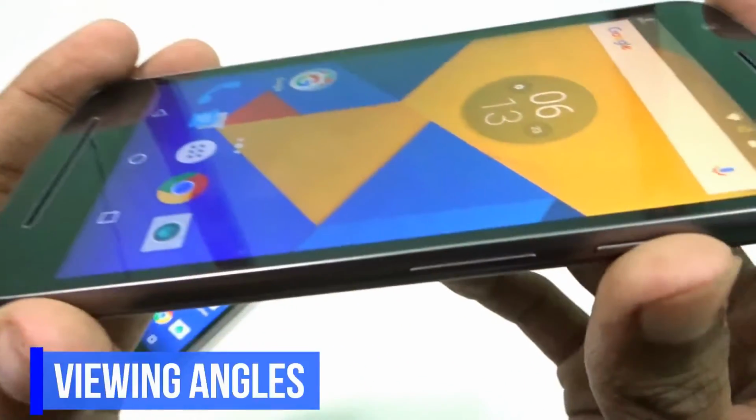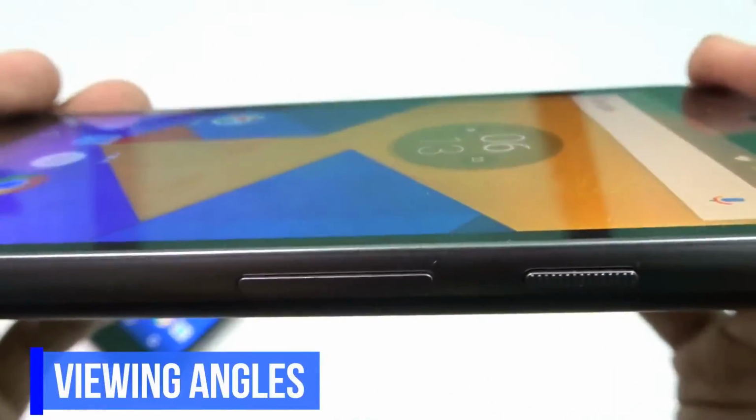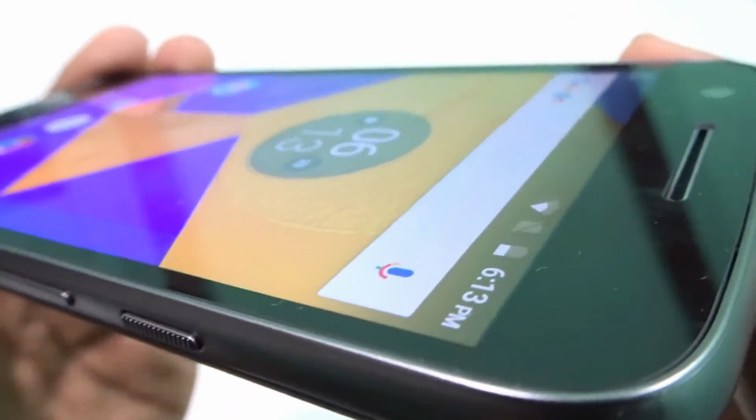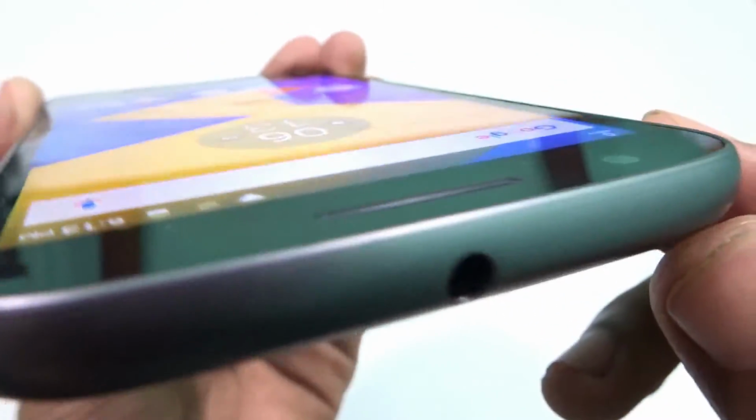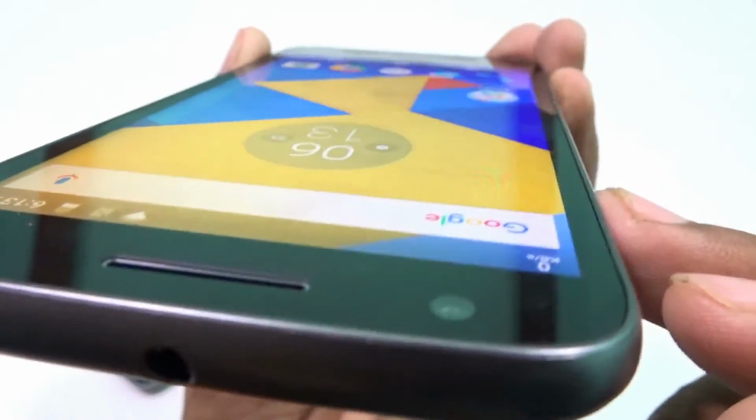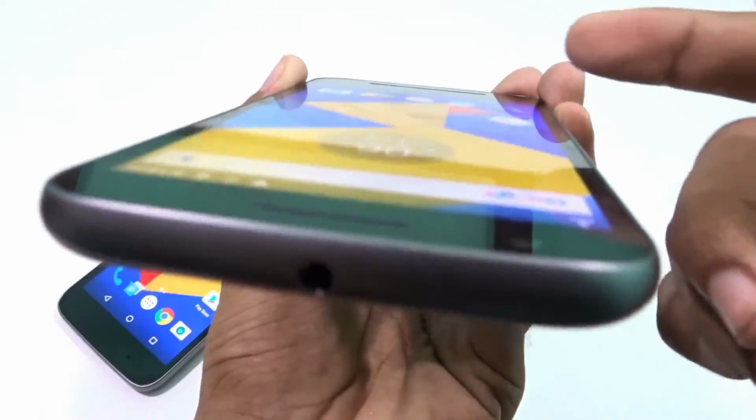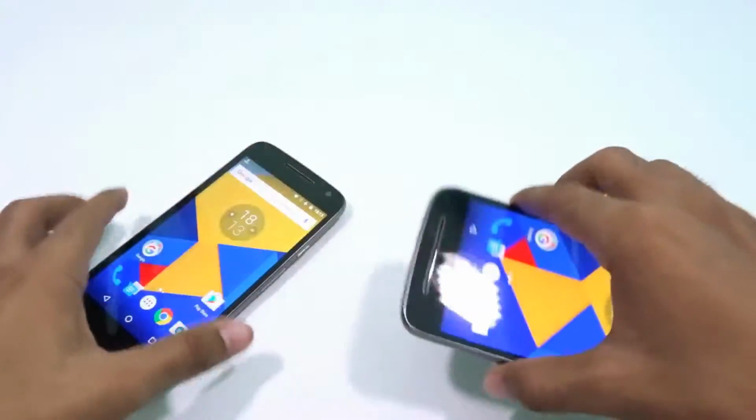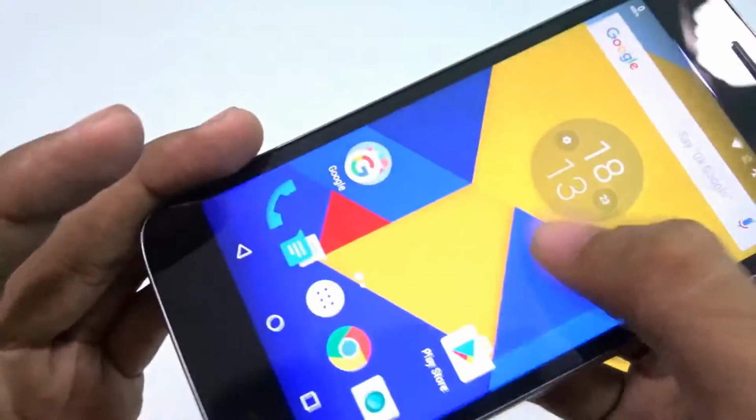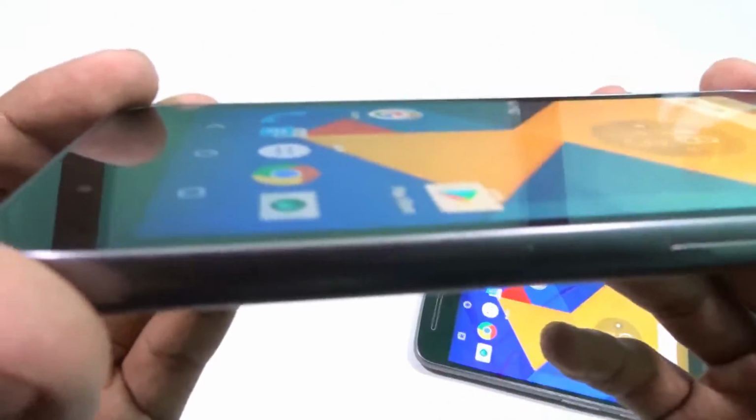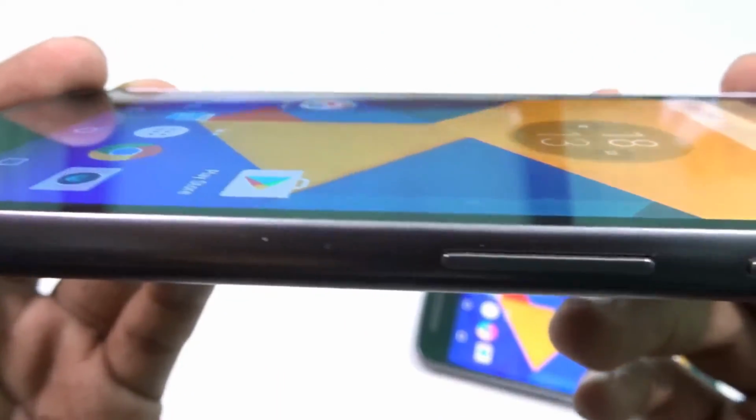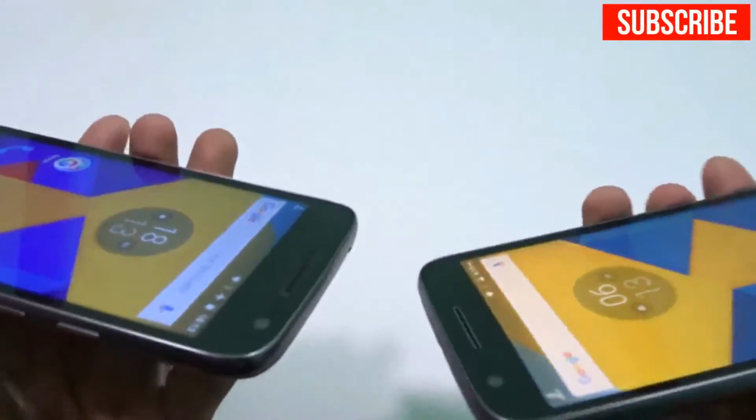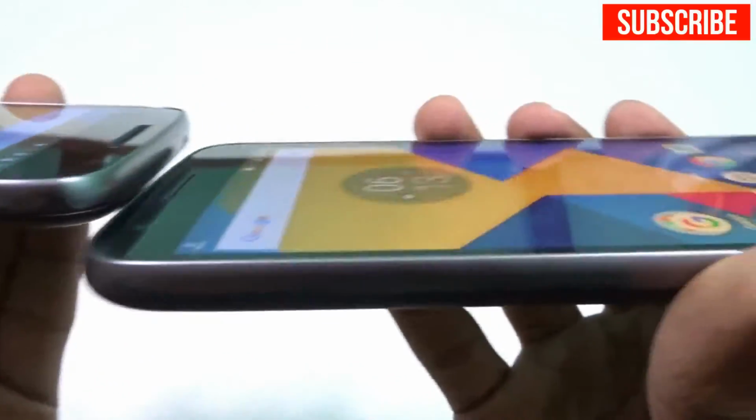In the case of the viewing angles, I'm trying to show you the display angles in the best way I can, and I don't think either of them will disappoint you. You can see it here, but for both cases, the displays are a bit reflective, and that annoys me. I don't know what Moto or Lenovo was thinking while producing this. The display is not laminated and it reflects a lot.